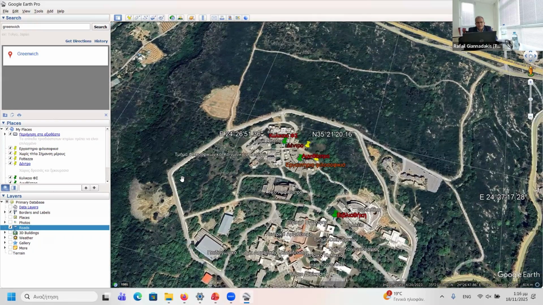Let's now make something more practical. In this toolbar here, we have some places. What are places? Places are places that we have saved to use in the future for our use.